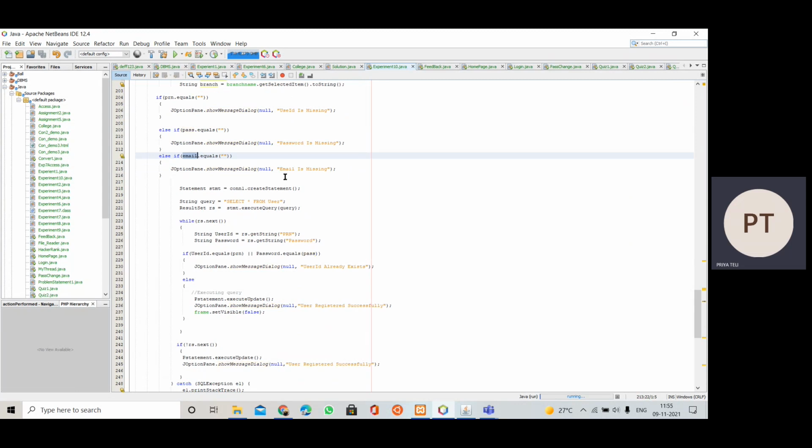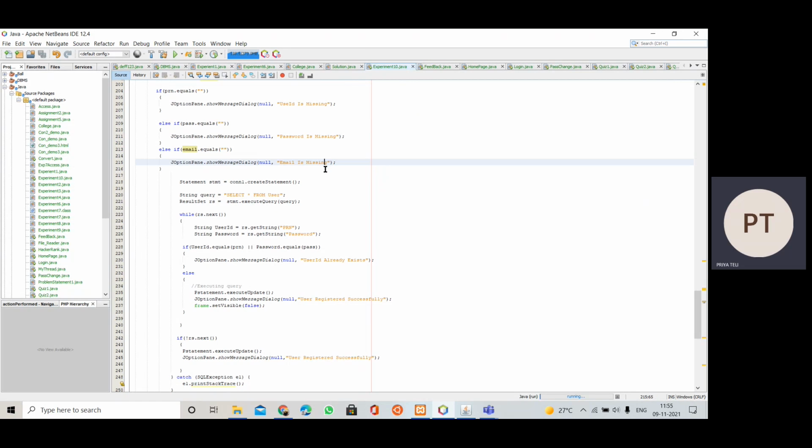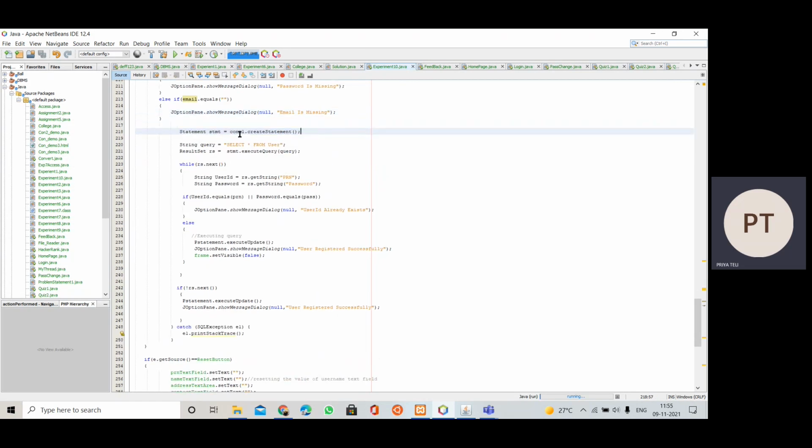So if it is kept empty, then we are going to display the missing message. Then we have created the statement class object. Then we call the create statement method on this connection object, and we have this string variable query inside which we have stored the query, that is select everything from user.